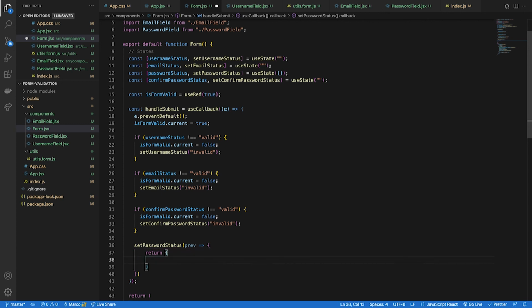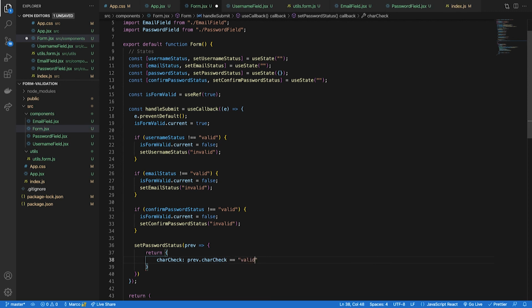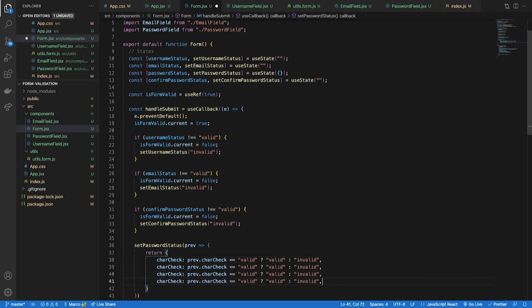So a new object where the character check is going to be, well, if the character check of the previous object is equal to valid, so it is valid, then I want to just keep it valid. If it's not valid, I want to set it as invalid. And this works for all the other checks that I do. I do 5, I think. This is basically the same thing, but now this works for the number.